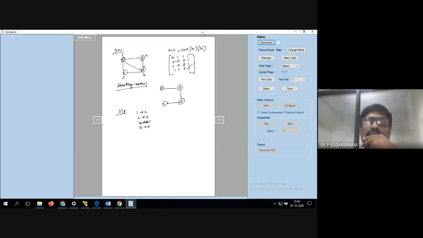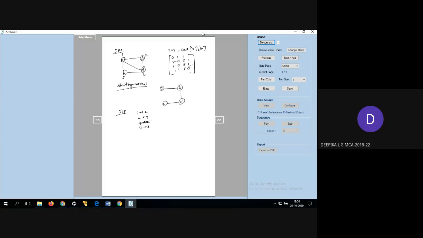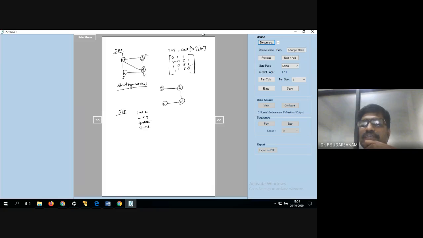So I'll say yes, I can reach. I can go A to B, B to D, D to C, so I can reach C from A, even though there is no direct connection. A to D, can I reach? Yes. A to B also. Now how many nodes are there? 4 nodes, 4 links.